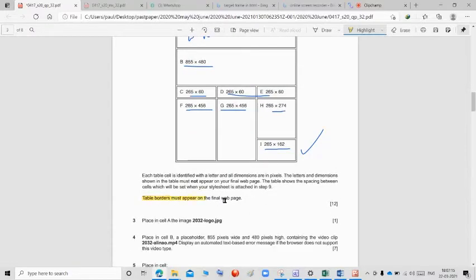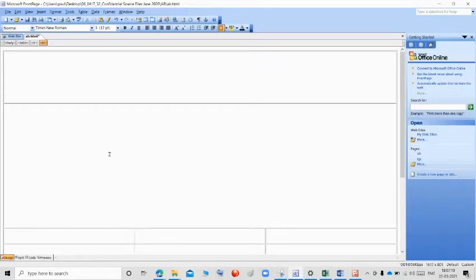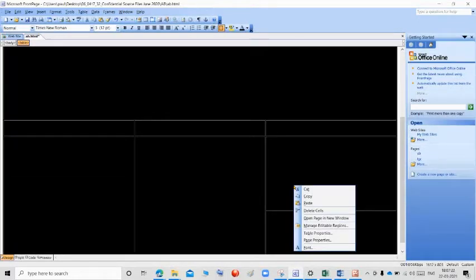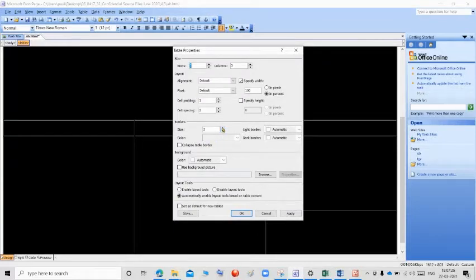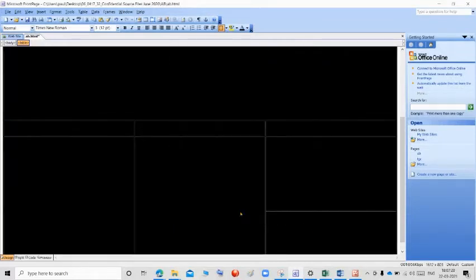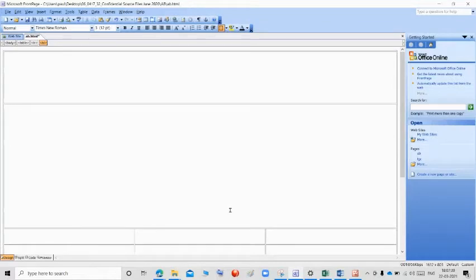Next, the table border must appear on the final web page. So we want to give the table border. Select this, right click, go to the table properties and give size as 2. Apply and click OK. If this is not visible, we can change the table border to 3 or 4.